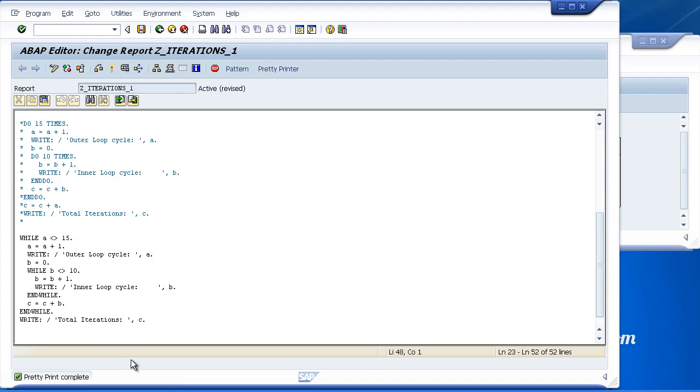There we go. So I just have a final check. We're incrementing A, resetting B, incrementing B. That will do it until it reaches the 10th iteration. We write out B, increment C. Oh, and there's one more. I need to increment C here with the value of A. There we go.